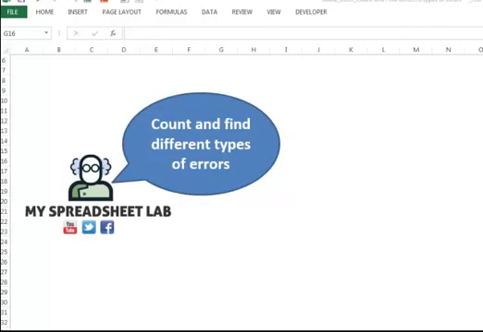So imagine you've inherited an Excel file that just has a mess of errors and numbers all over the place, and you're trying to make heads and tails of what you have. So, in this video, I'll show you how to count and find different types of errors. So let's jump over to the first sheet.